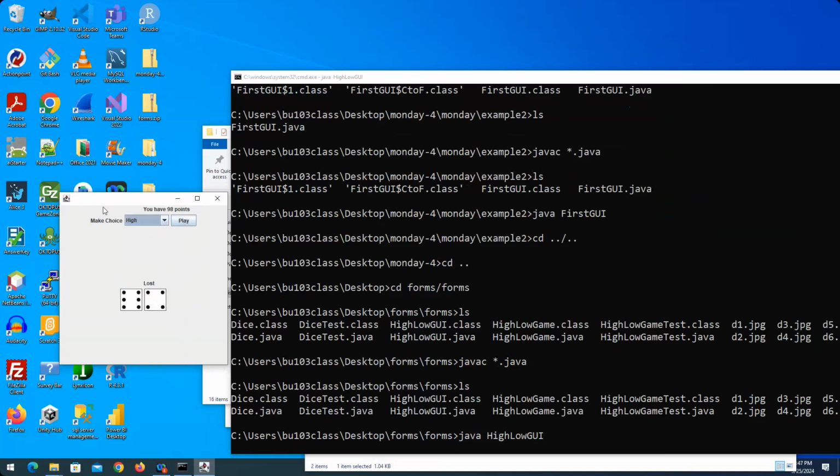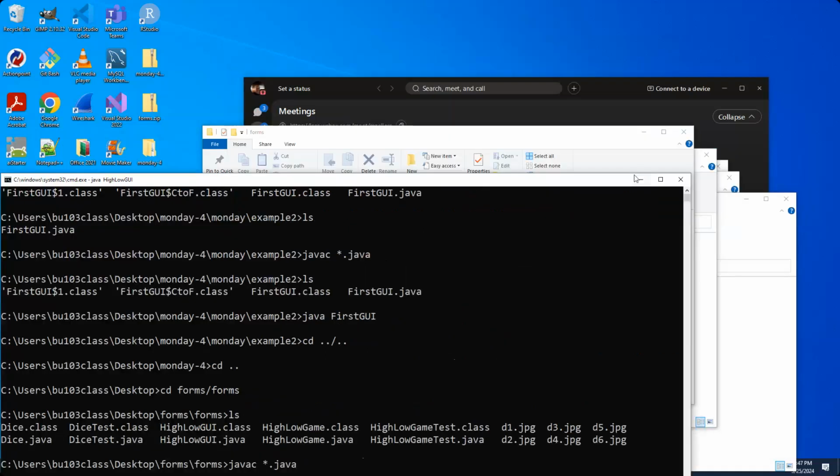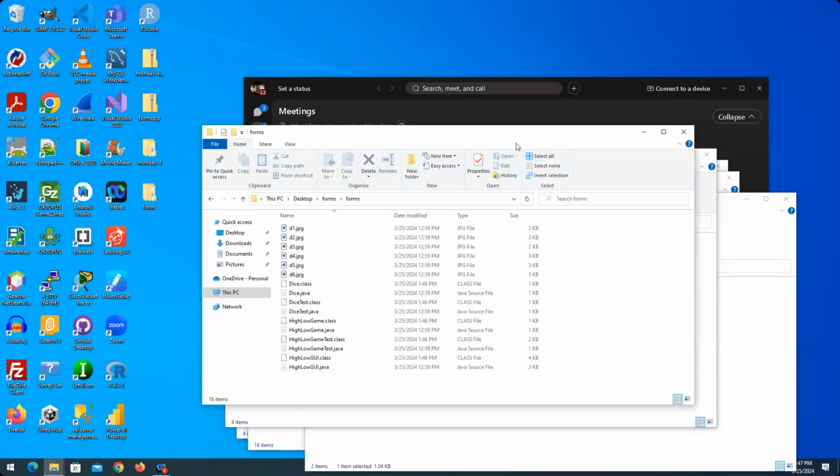But the GUI is just going to contain this stuff, and it's going to contain the code that connects the user interface to these other classes. So this is what we'll pick up next time. We'll look at this example and go through and see how a GUI can interact with other classes.